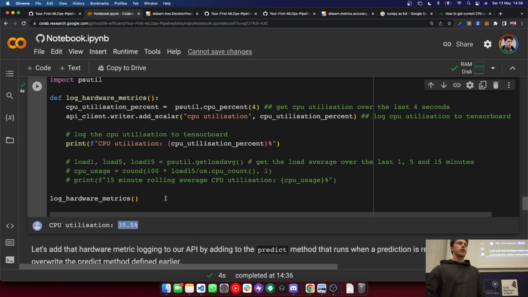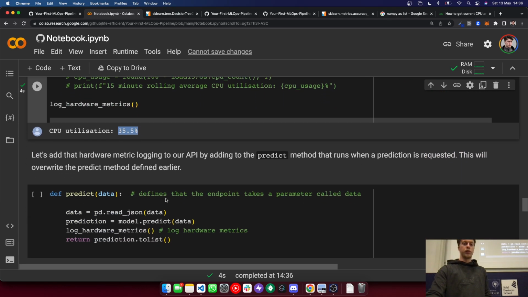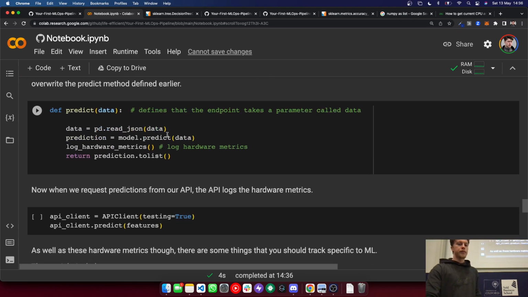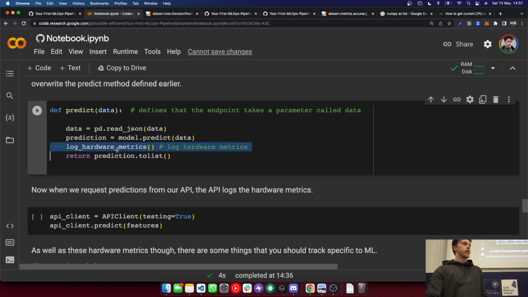That's very DevOpsy, right? What we probably want to log is more machine learning related stuff. But firstly, I'm gonna just add that function into my predict method. So here I'm just gonna overwrite the function, which is the predict function in my API. So you can think of whenever I do API client.predict, it's gonna use this function, and I've just updated it with logging the hardware metrics.